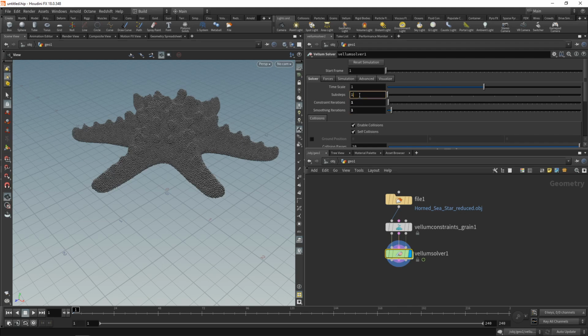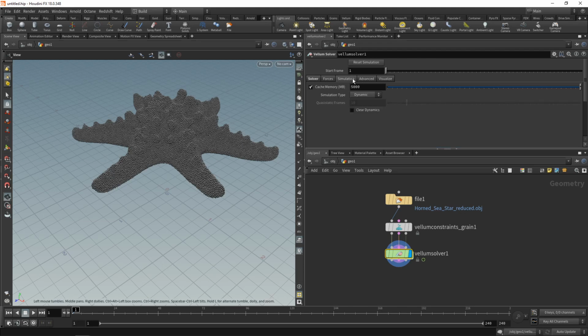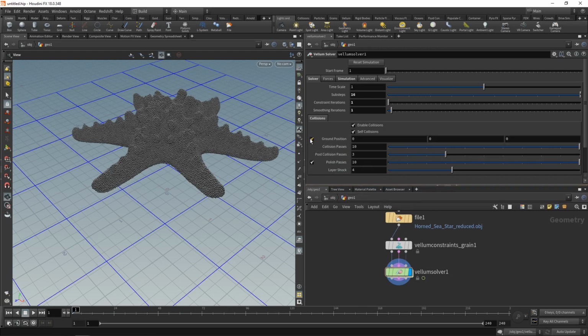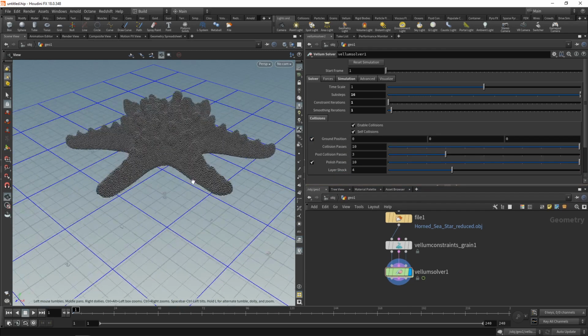However, we're going to need a few substeps. Let's use 16 substeps here. That's just a setting for grains. Grains is a bit special case for vellum. Also, in the simulation tab, I want to increase my cache size to maybe 25 gigabytes, depending on how much RAM you have in your machine. And I want to check the ground plane. So let's just enable the ground position. And yeah, that is looking fine.